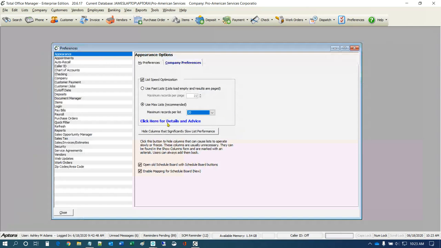Again, if you want to know more, click that hyperlink and it'll take you to a help topic at support.aptora.com and you can learn more about it. But feel free to click that, set it at 20 or 50. Trust me, you'll probably never look back.